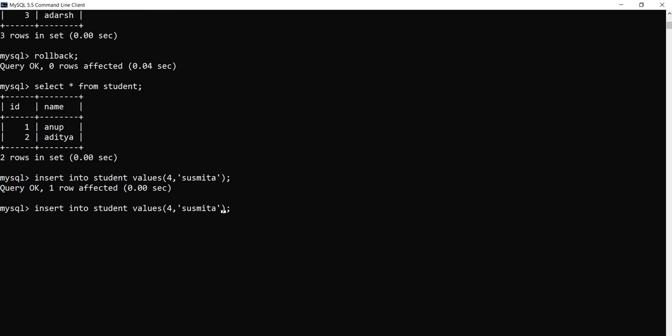Okay, let me insert one more value, 5 as Nosad. So I have inserted one more value. Now I'll create one save point. So let's say that save point is A. Now remember, this save point has 2 temporary data, that is 4 and 5, stored inside this.